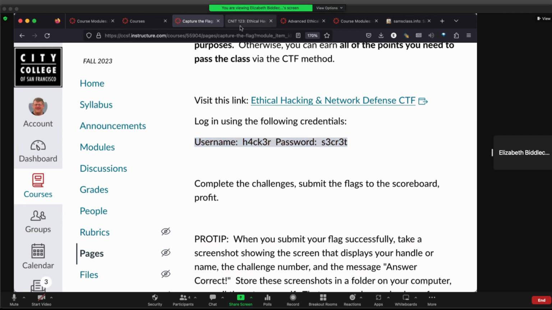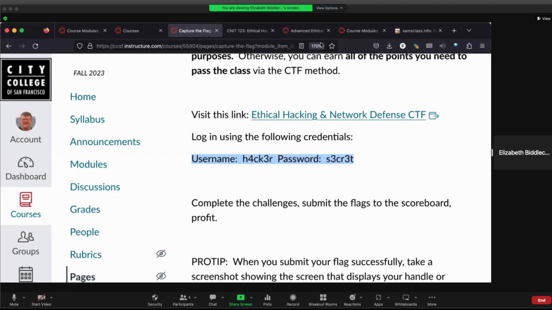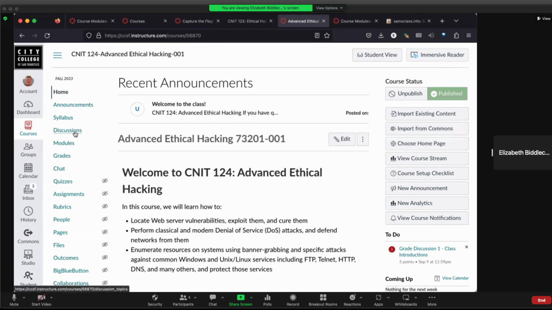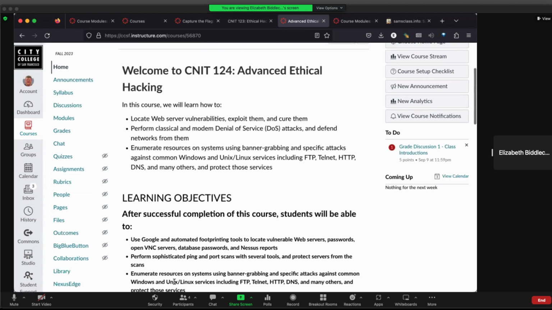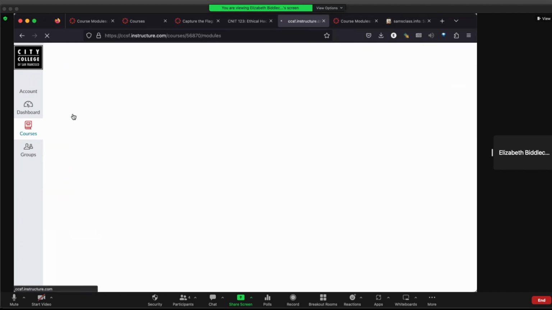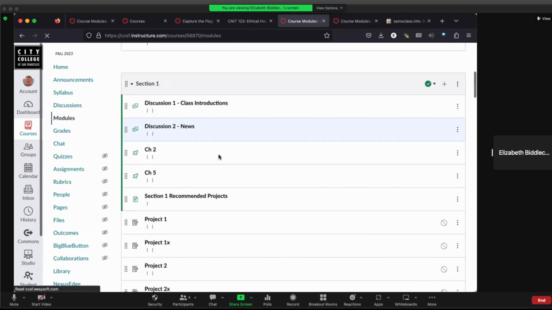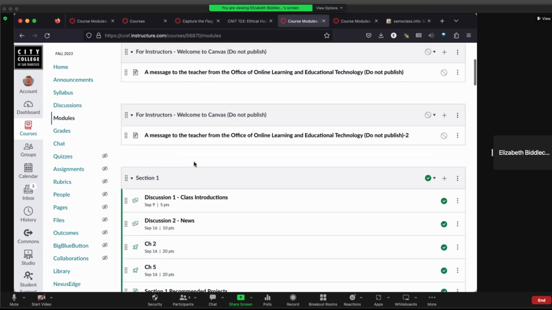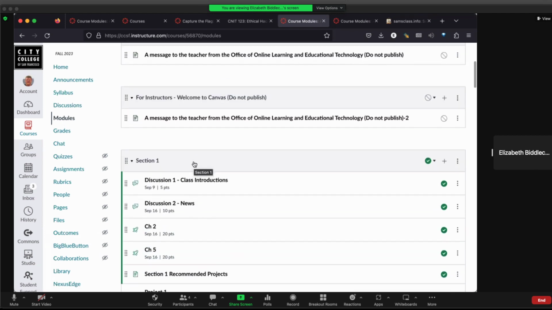I'm going to flip over to 124 here. 124 has even less structure to it, or I should say, it has even more flexibility. If you look at the modules, these are broken up into longer sections because once you've made it to the advanced ethical hacking course, we think you can have a little more autonomy and flexibility. There are a couple of quizzes here you can take. Again, the textbook is optional for both courses.